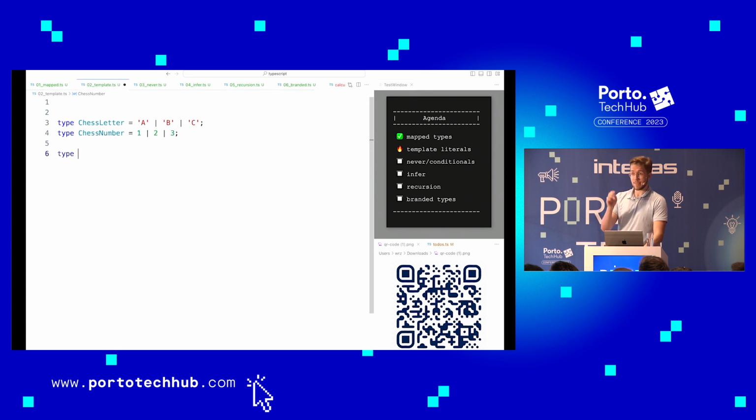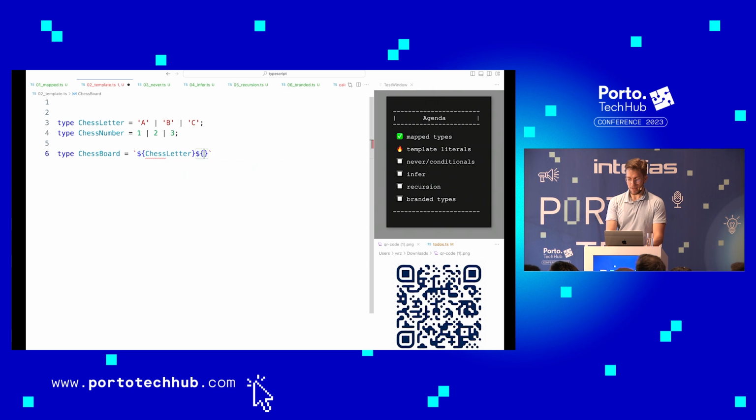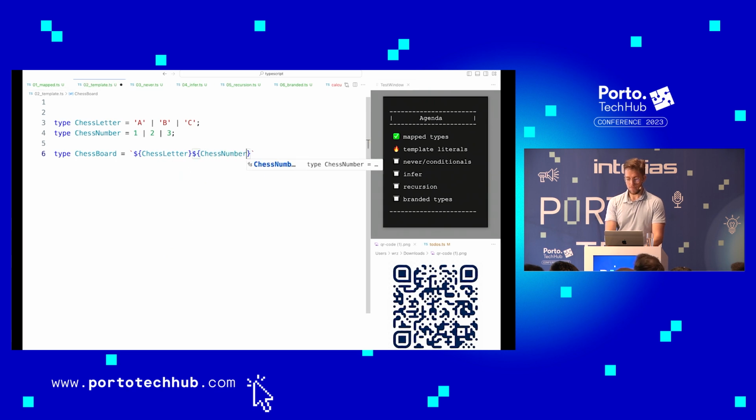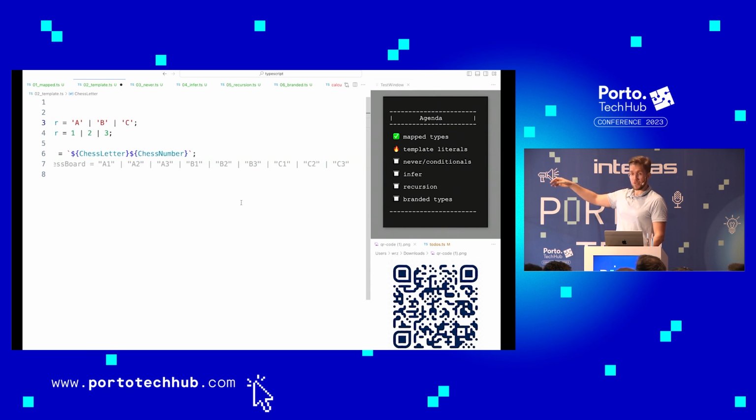And now we can use the template literals. We can say we have our chessboard here, and we have the backticks, and we can say the first element is our chess letter, the second element is our chess number. And now TypeScript creates for us all possible permutations of these types. So the cool part about this is if you decide, oh, I want to just add another character or something like this, then it will just create them for you, so you don't have to take care of this yourself and check whether you have created every possible type.